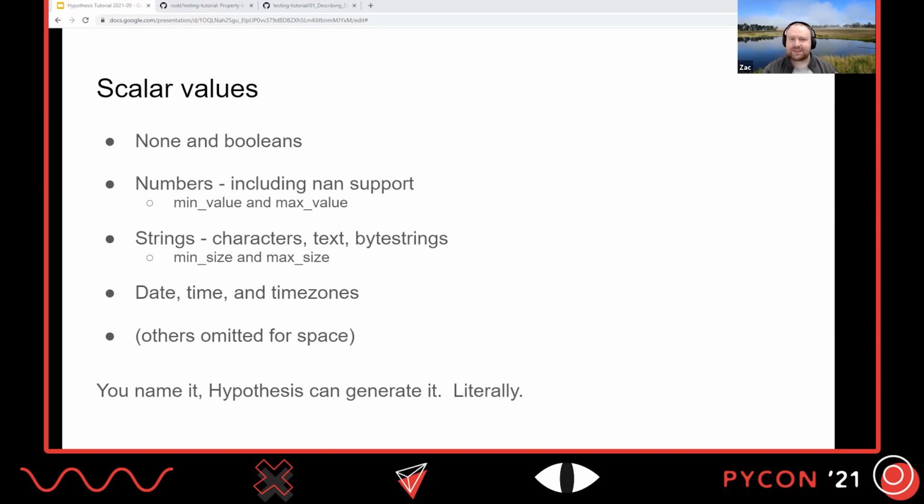You can generate strings, whether you mean Unicode strings or byte strings, control the code points and various other things. And then we've also got great support for dates, times, date times, and of course, time zones. If you've thought of anything else, Hypothesis can probably generate that too, but the slide would start to get cluttered if I went through all of it.